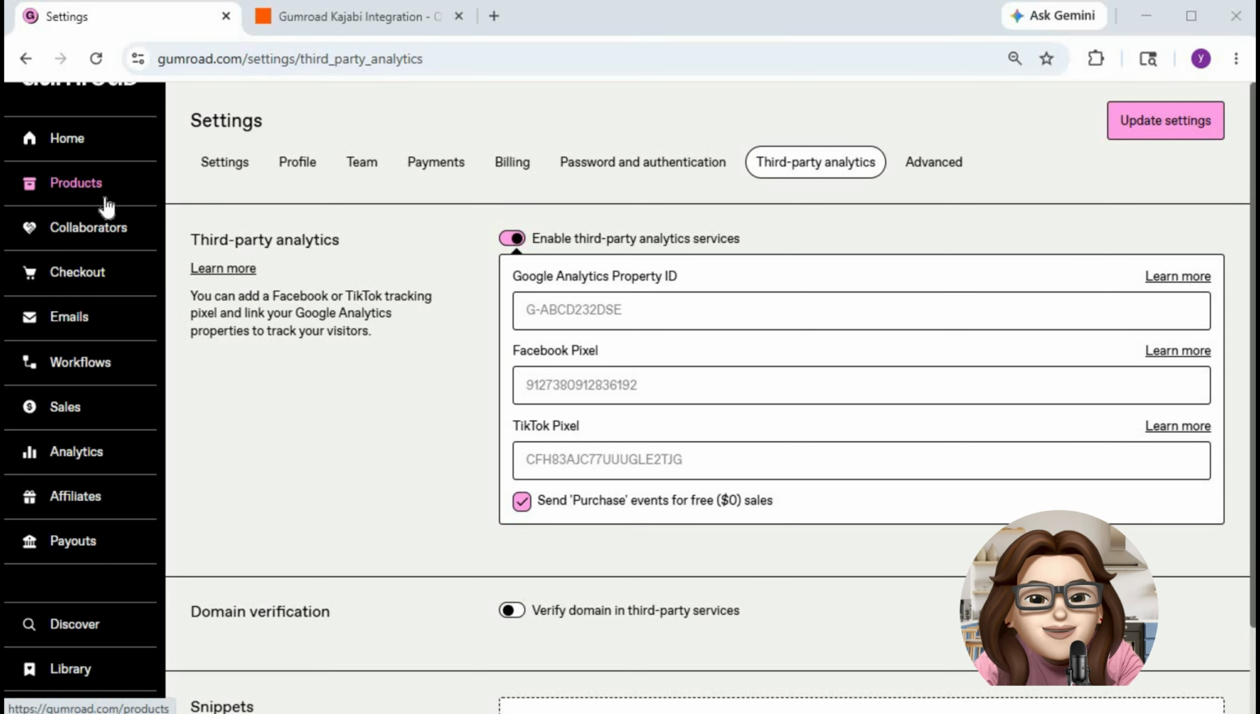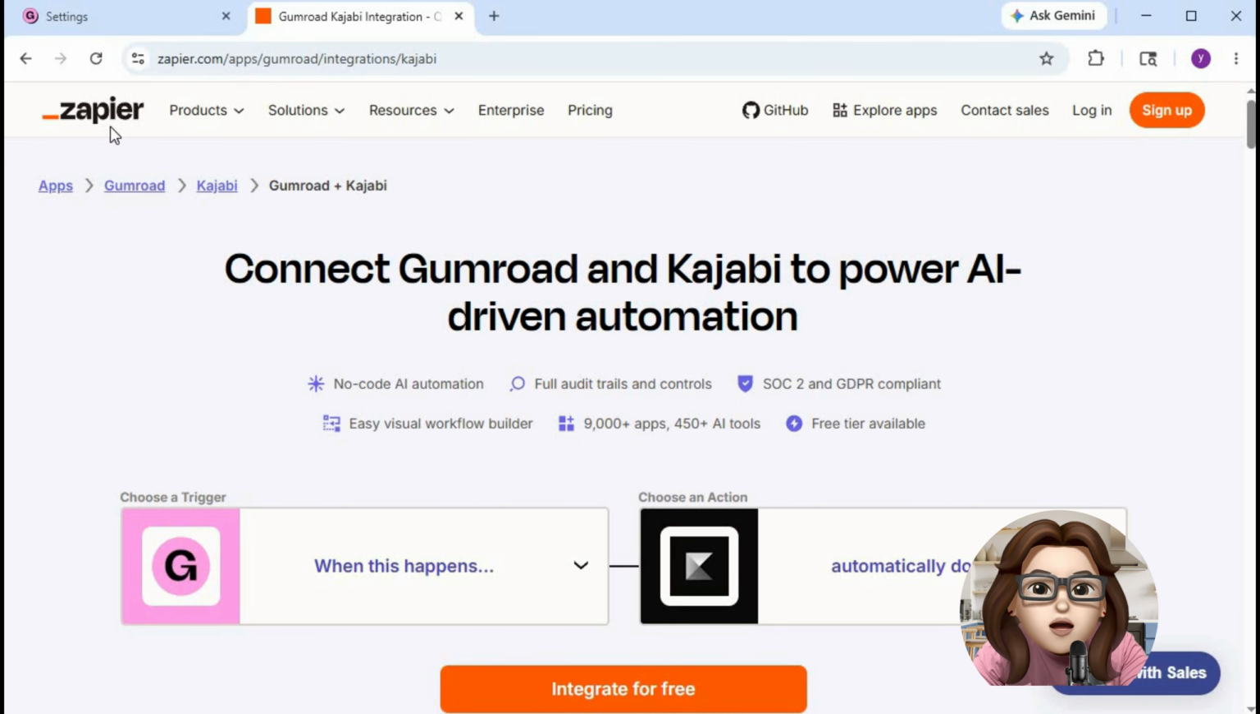After that, open Zapier and create a new Zap. For the trigger app, search for Gumroad and select it. Now choose the trigger event called New Sale. This trigger will run automatically every time someone purchases your product on Gumroad.